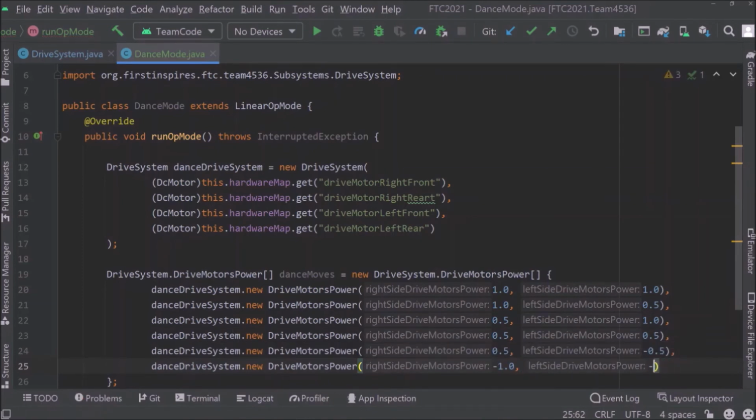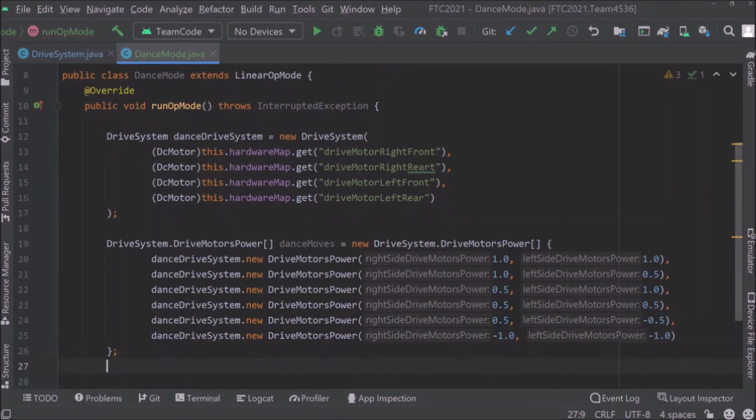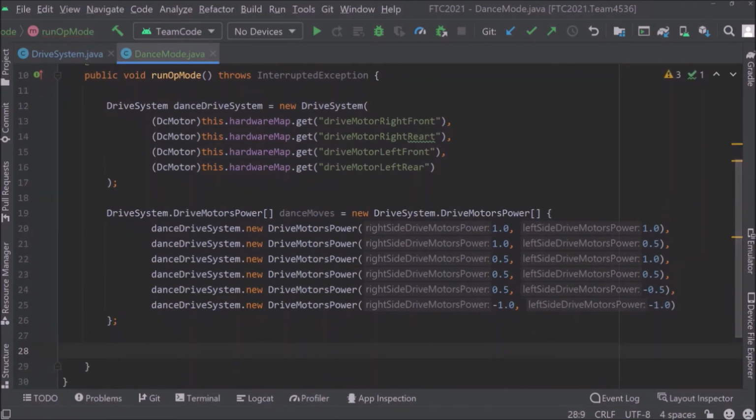So we've gone through and we've created these. It's going to go forward, it's going to turn to the left and to the right, I think it is, and a little bit more, then it's going to spin, and then it's going to go backwards. Not the most exciting of dance moves, but I'm pretty proud of our robot. So this is where, especially in autonomous mode, this could be very useful. What we're going to do is use a for loop to loop through all of these. And that means that basically it is going to do the dance for you.